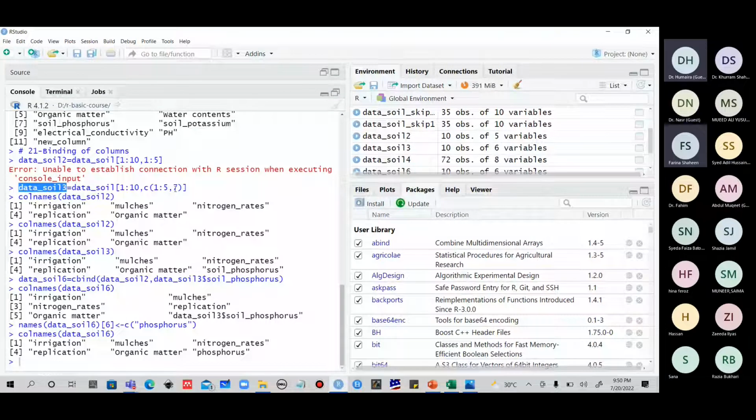Clear now. Okay. So data_soil has 1 to 5 columns, and data_soil3 has 6 columns. So I want to bind the data_soil phosphorus column with the data_soil 2 columns. So I can bind it with the cbind function.